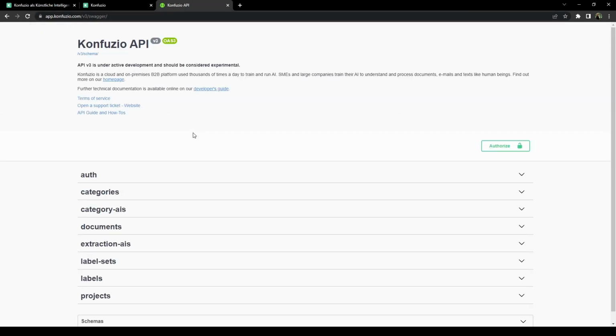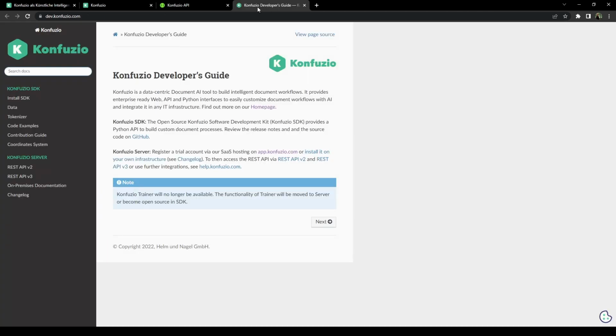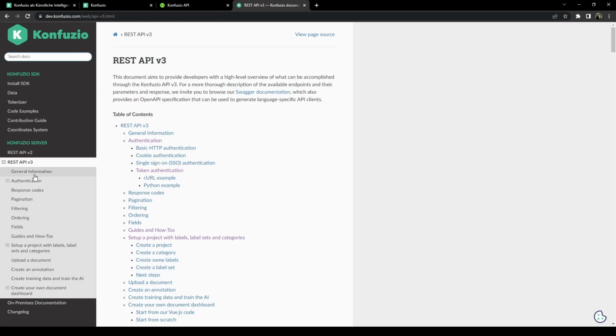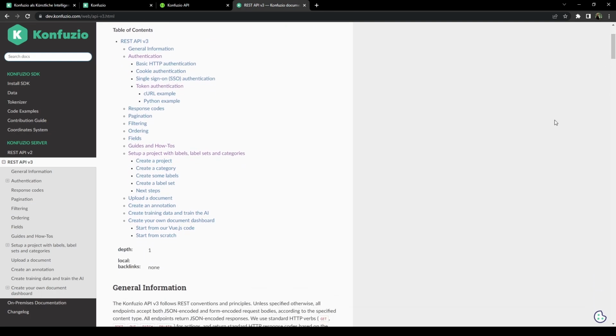This video is broken up into chapters. If at any moment you want to skip ahead or use timestamps as future references, just look at the description below and go to the section that is most relevant to you. All the information covered in this video is also available in our developer's guide, which gets updated with each new release. You can find the guide at dev.konfuzio.com.